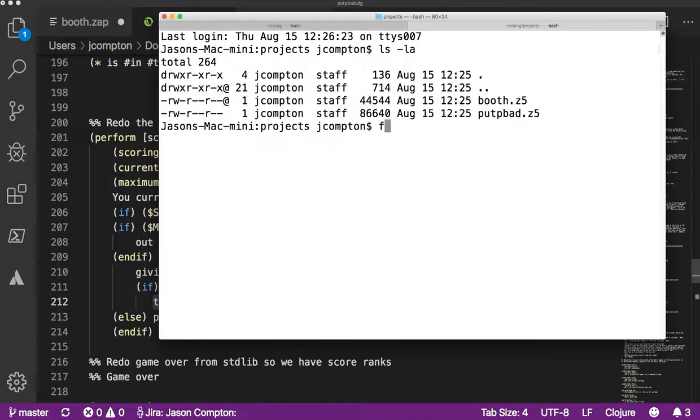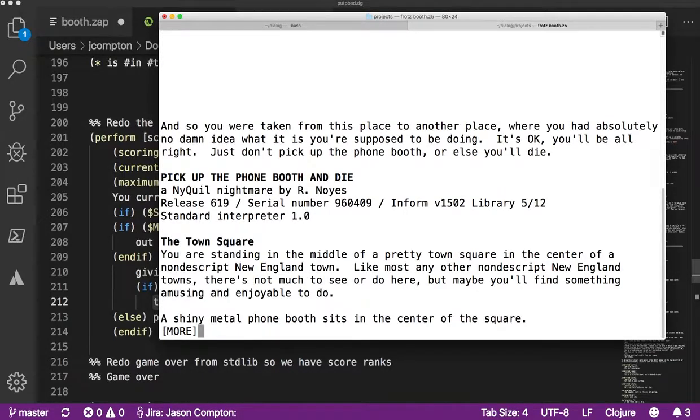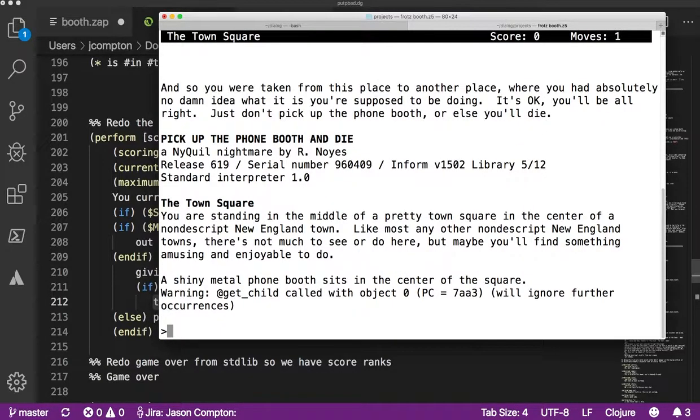because the Dialog code is doing much more in the background. So I want to bring up just the original game here with the Frotz interpreter. You'll see some of the messages that we saw earlier in the code, and so you were taken from this place to another place, etc. Pick up the phone booth and die. There's the phone booth. There's a warning message, which is interesting, a little disagreement between the compiled binary and this version of the Frotz interpreter, but it doesn't really affect the gameplay.